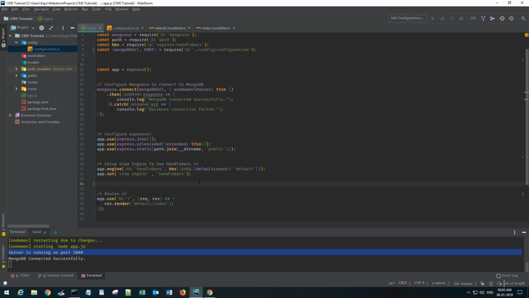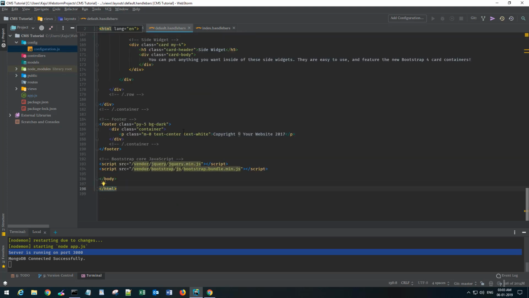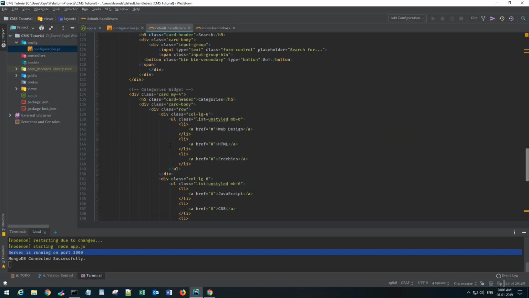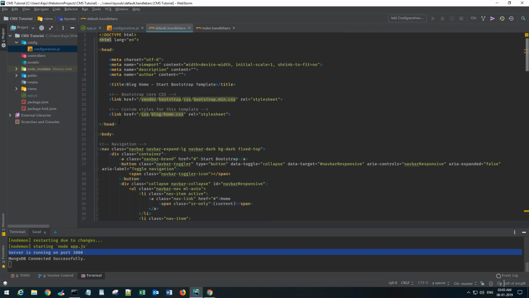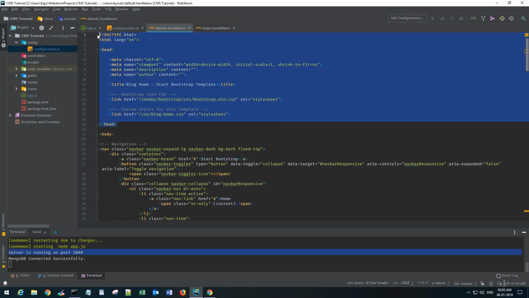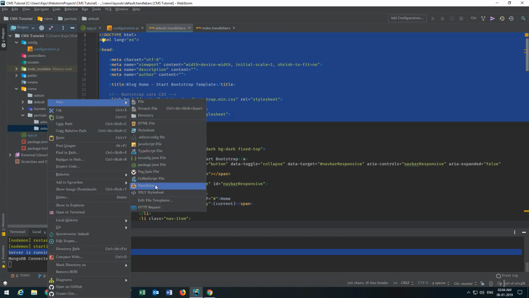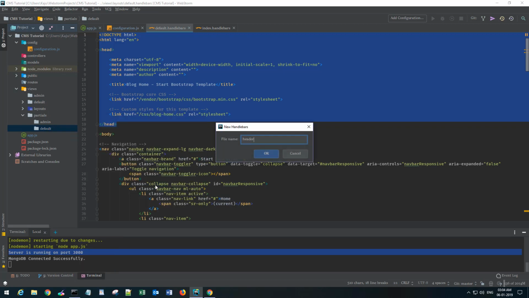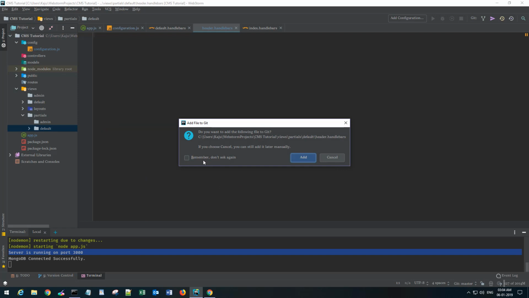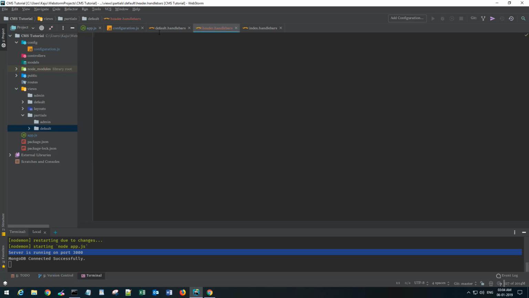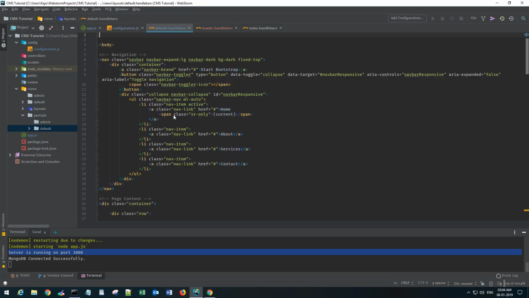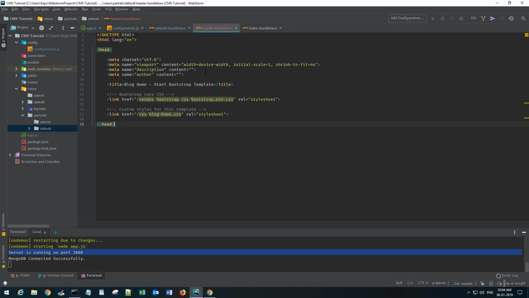So now let's work on defining this default.handlebar file. If you go on the top, from the doctype till the head, I want to remove this section and create and store this in a separate file, a partial file under the default folder. I'll create a new handlebar file here and I'll name it header. So I'll cut it from here, paste it in the header.handlebars file.